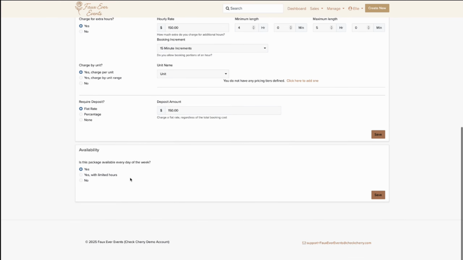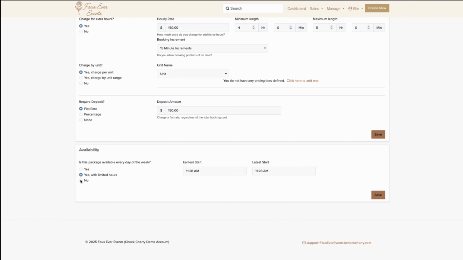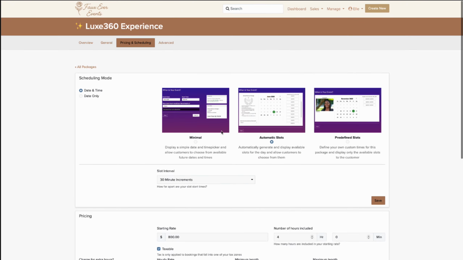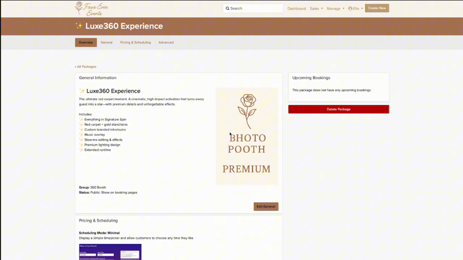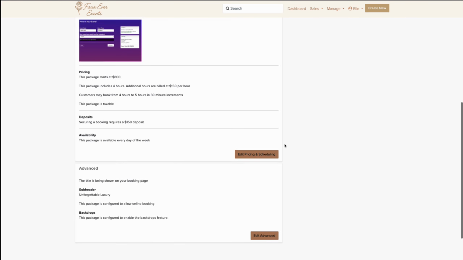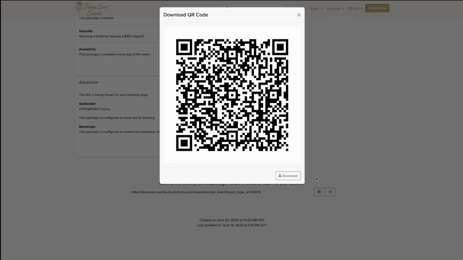And then you can choose your availability, whether this package is available every day of the week, or if it is available every day of the week, but with limited hours. Your earliest start to your latest start, or you can say no. And then that is where you fill out your availability throughout the week. If no one has booked the package yet, you'll see an option to delete the package on the right of your general information. And down at the very bottom, you'll see that you can share a link directly to this package to send however you wish. You can either choose to copy or generate a QR code to send to potential clients.